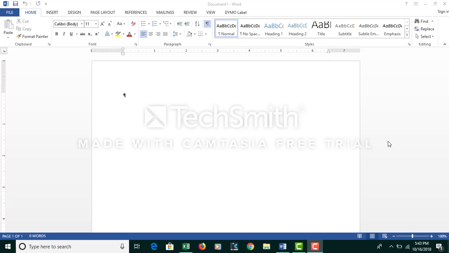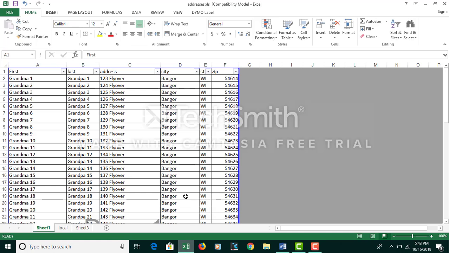To create the mailing labels for any occasion that you have, I always start with a mailing list. I create my mailing lists in Microsoft Excel, and here I create a template that would say first name, last name, address, city, state, and zip. So here I've populated the addresses just so you can see how it works. We've got Grandma 1, Grandpa 1, 123 Flyover, Bangor, Wisconsin, and then the zip code, whatever that may be. And you would type all this information in.